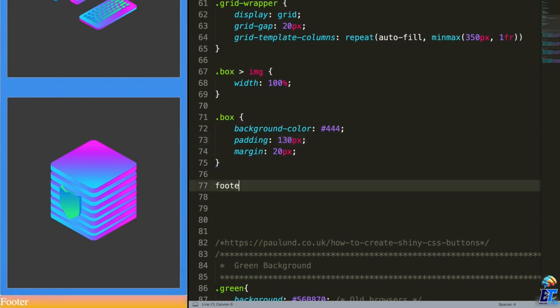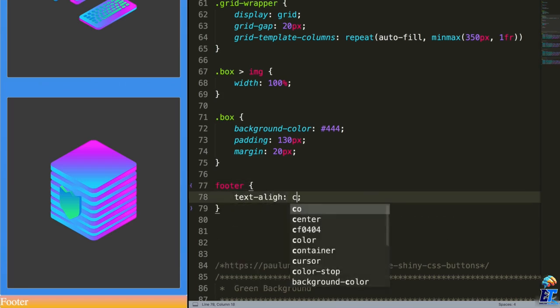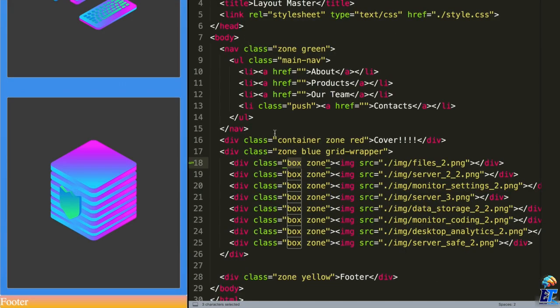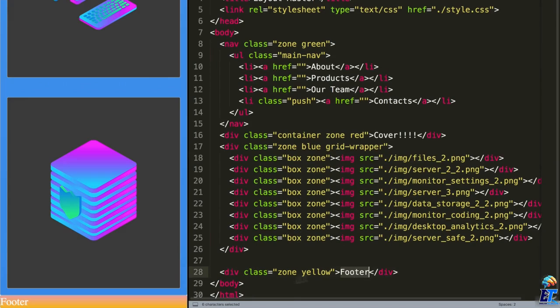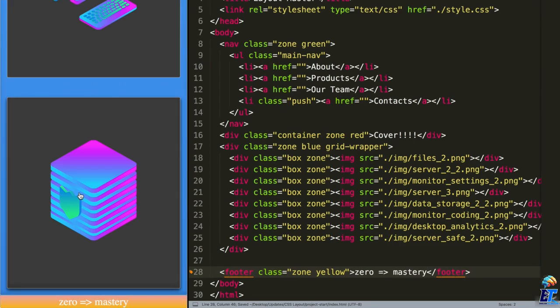So in our case, we can just say footer. And as you guessed, yes, it's text align, our best friend, center. If I save and refresh, and make sure that I spelled properly. Well, that's not going to work because we should change our footer, which is div, to more of a semantic HTML tag of footer. Now, if I save and refresh, this is in the center. It looks great. Let's say 0 to mastery because our layout is looking really nice.